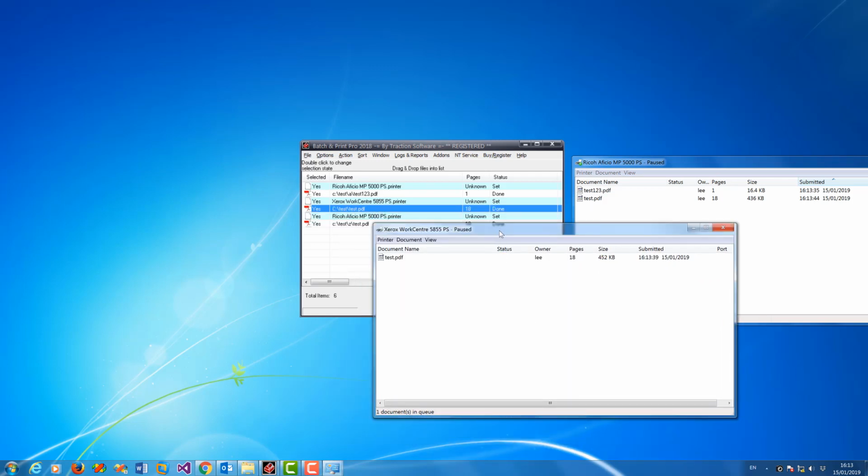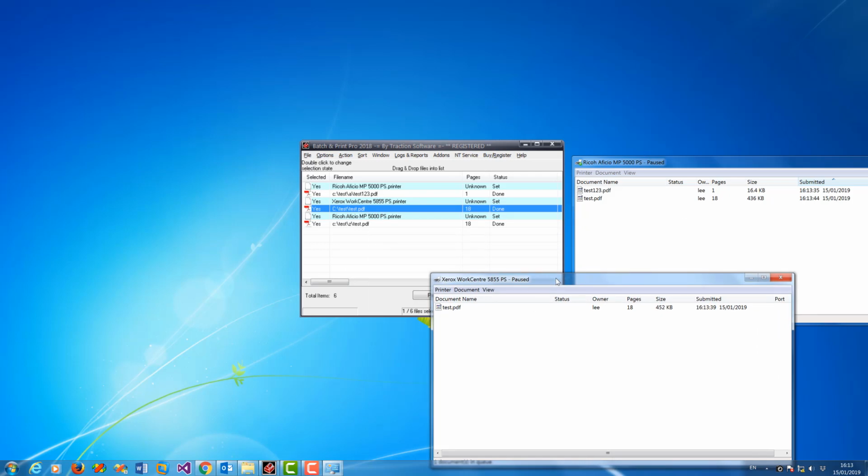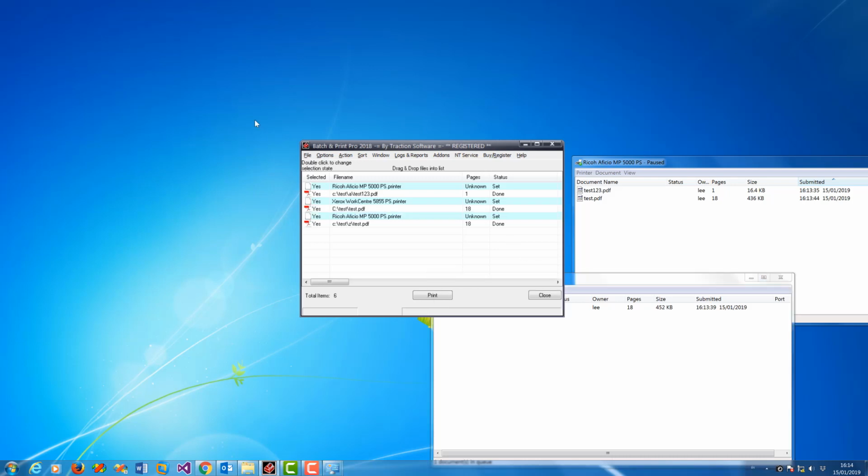And that's how you reprint from the logs. You can do the same with the error log if anything appears in there for any reason. That's it. Give it a try.